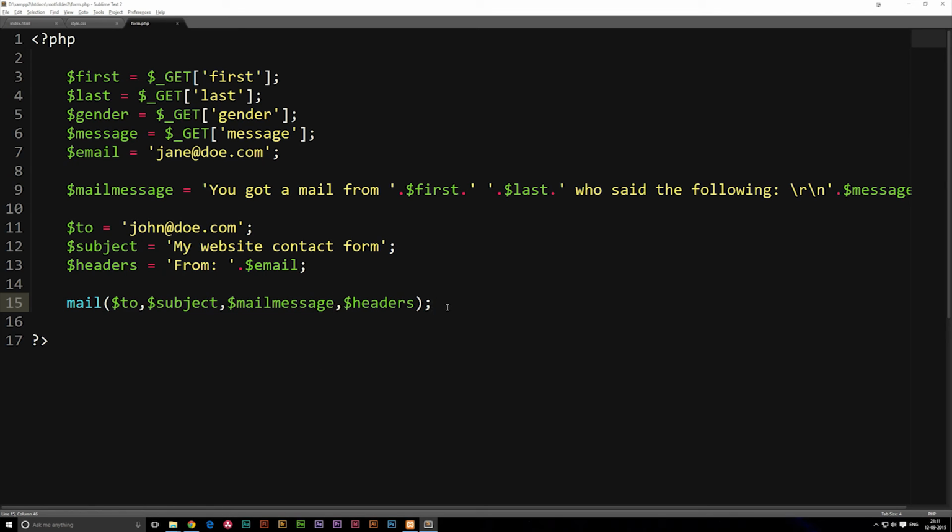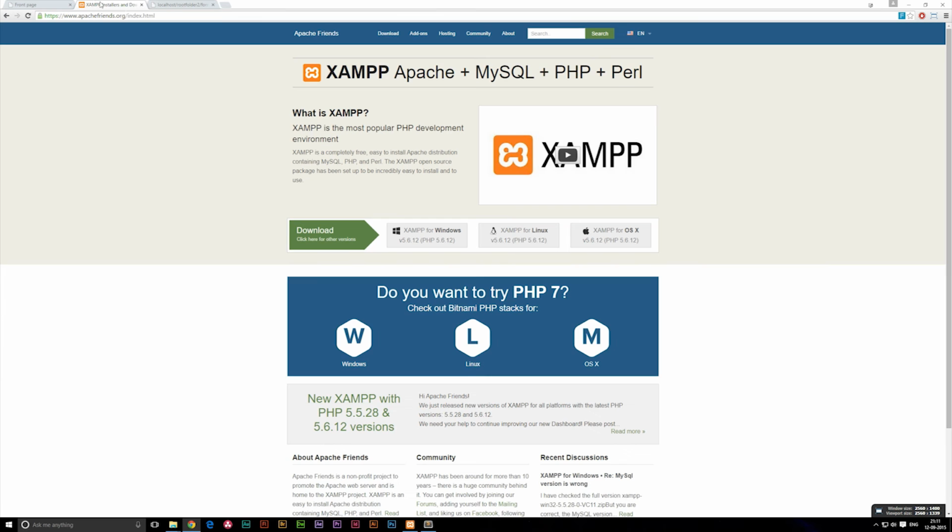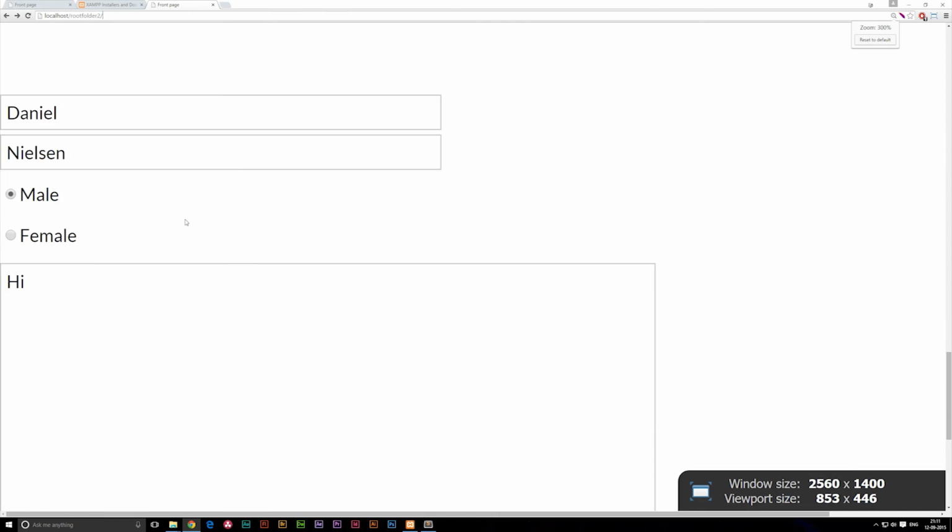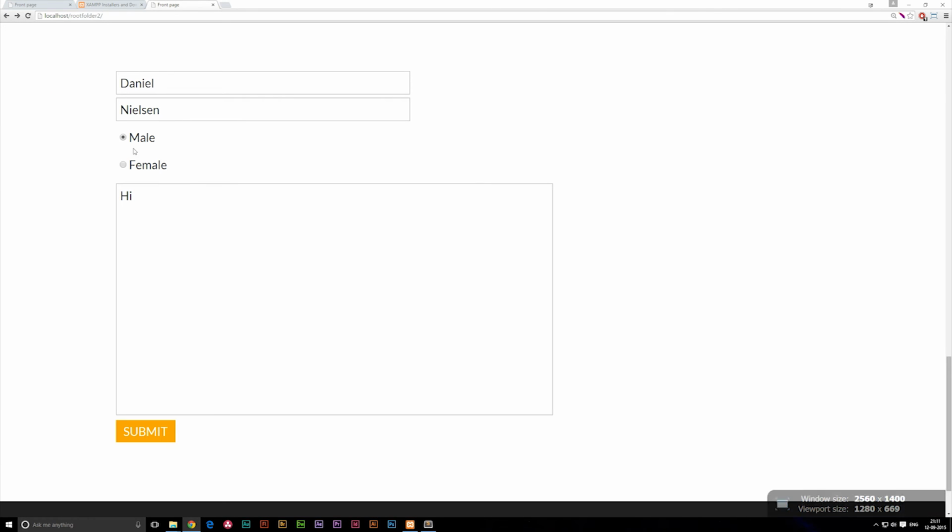A last thing we might need here: after you send the mail, you probably want to send the user back to your front page where you have the contact form. Let's go back to our website so I can show you what I mean. If I go down to the bottom, zoom out a little bit, and say Daniel Nielsen, mail, hi, submit, you'll notice that we get nothing. That's because we just ran the entire script we wrote in PHP and it just sent the email. But we didn't tell it where to go afterwards.